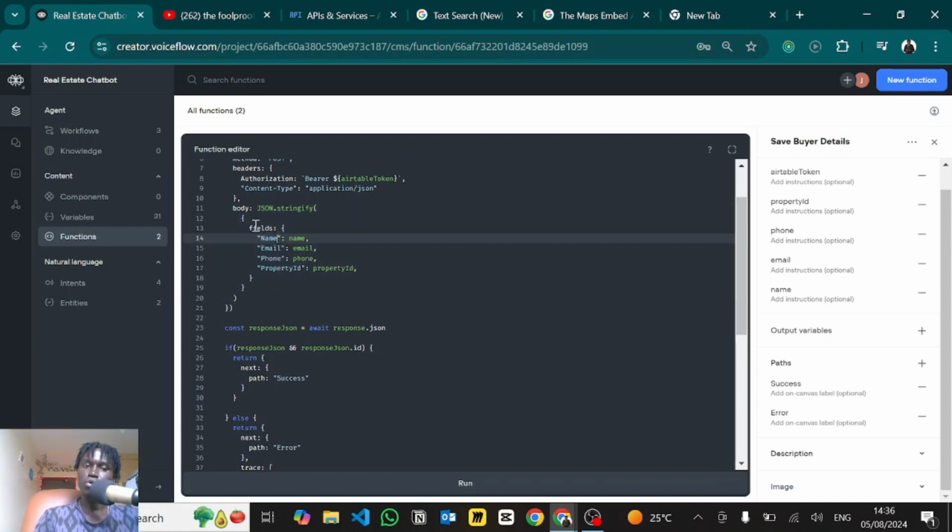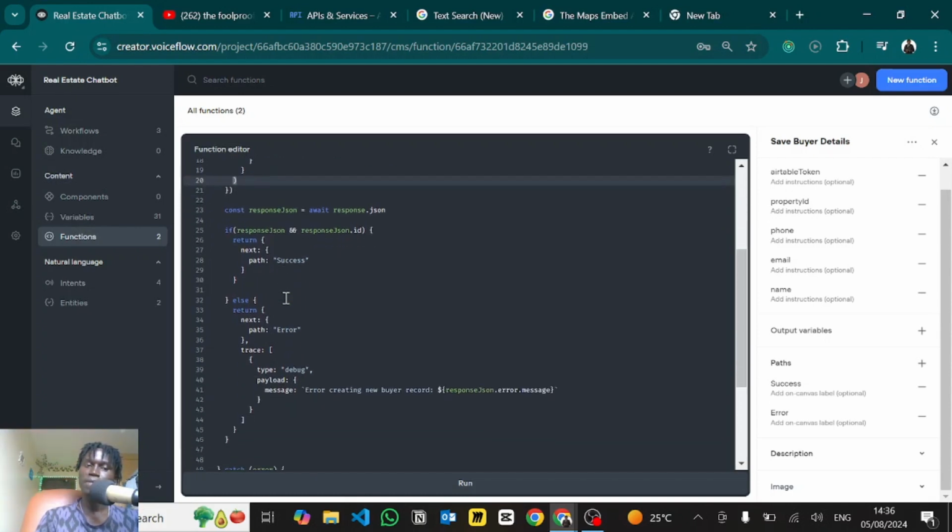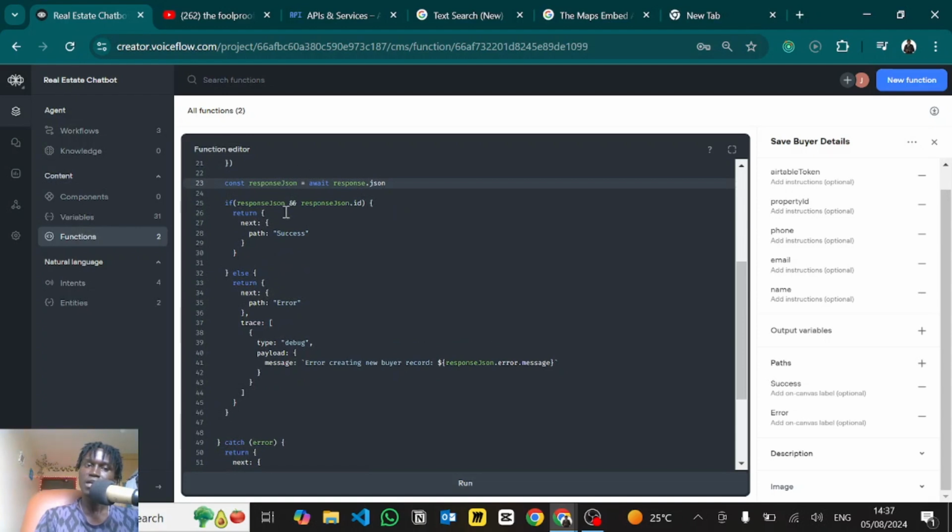The body contains fields, the specific fields that we want to create: the name, the email, the phone number, and the property ID. Then we get back the response, convert it to JSON, and if there's an actual response returned, so this is not empty, it means it was a success. So we return the flow from here. This exits from the function completely, and we do next to follow the path of success.